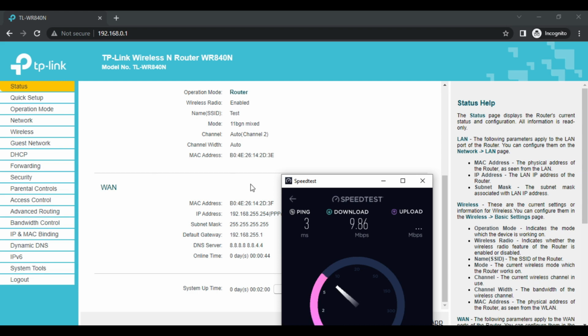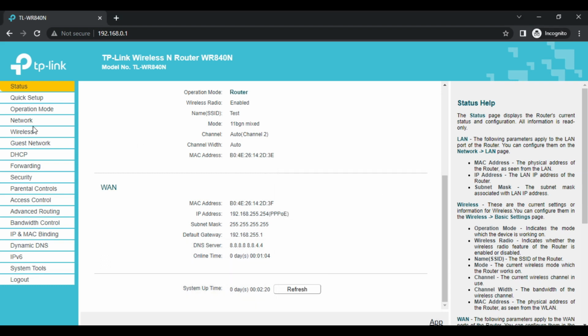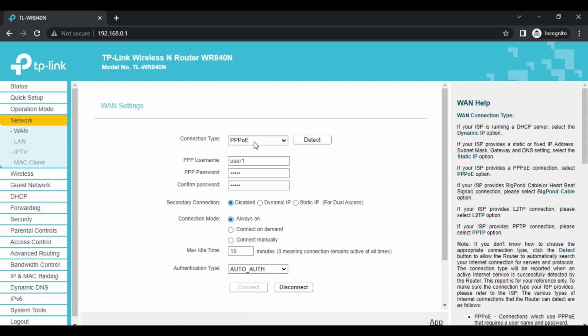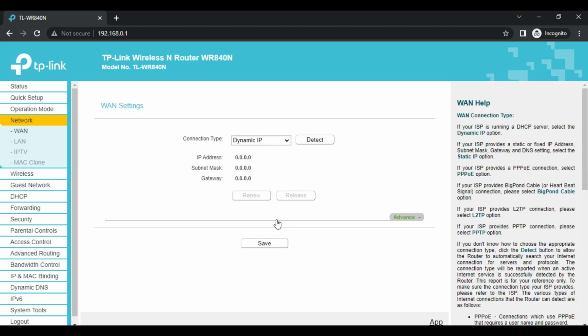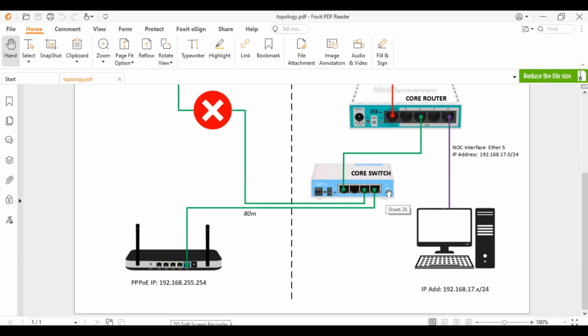Let's try to do DHCP again to make sure the router cannot get an IP address from the DHCP Rogue. Let's go to network, then WAN. Let's change this to dynamic IP, then save. Alright, as you can see, it's always connecting. It cannot get an IP address because we already blocked it using the DHCP snooping feature in our core switch.